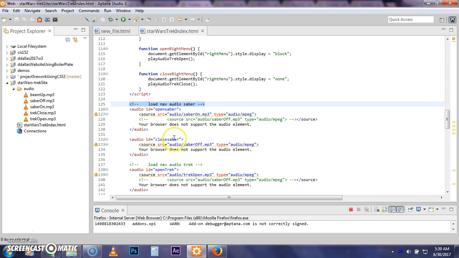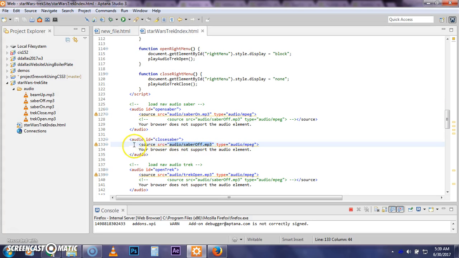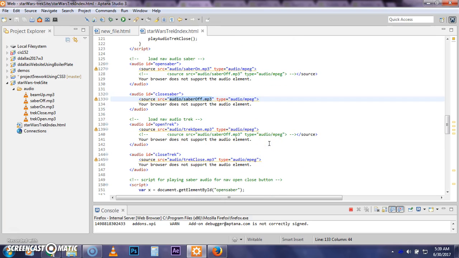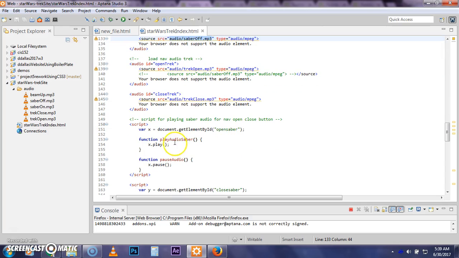So this is where the path is going to audio saber on. So this is how I load the sound into memory. Basically, this is where it's going to find it. Well, this is basically just saying this is where to find it. And then I have a function.